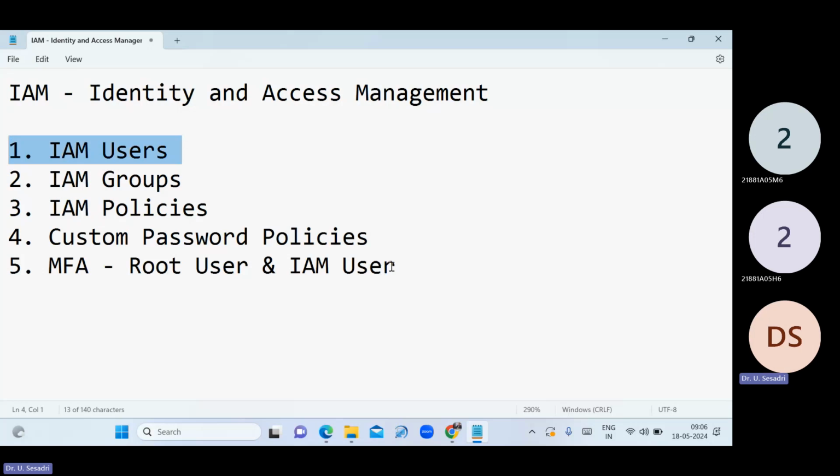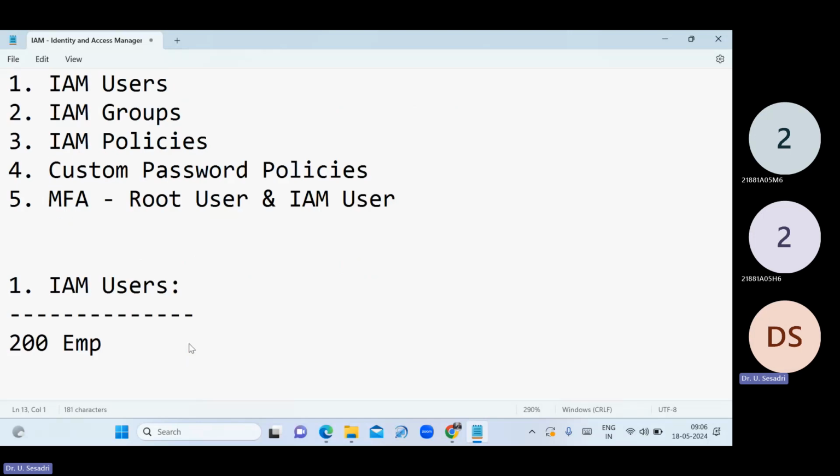Let us assume that in an industry or an organization, there are 200 employees. For 200 employees, the management cannot provide individual AWS accounts. So they create IAM users.